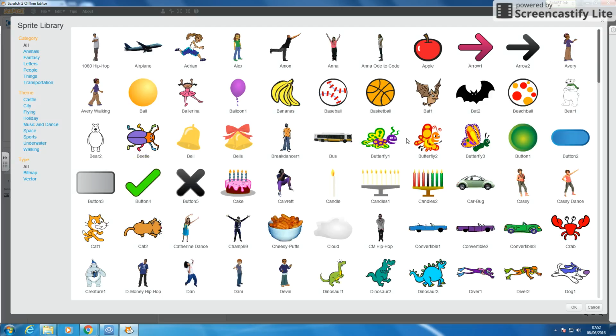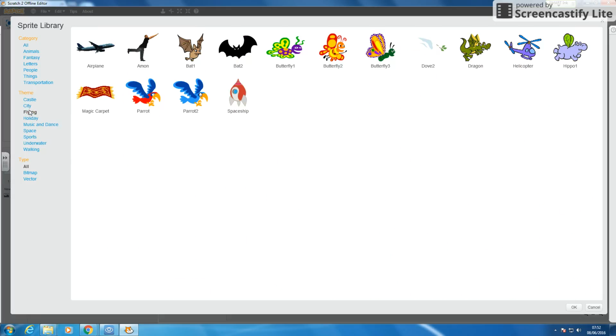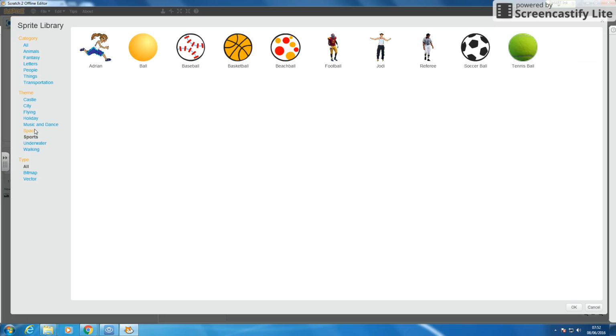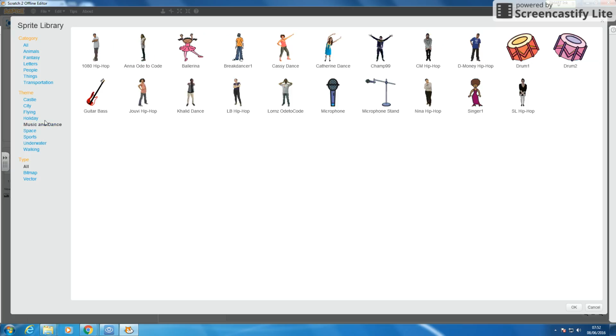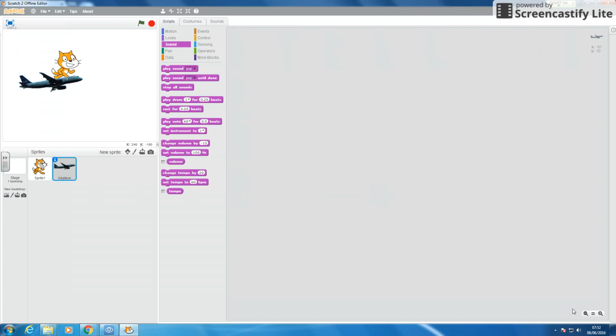So if I click on it, I get a big library full of items, and I've got different themes and ideas down the side which divide the items into different sections. So I'm just going to pick one. I'm going to pick an aeroplane. So once I've got it, I select the item that I want and I click OK.